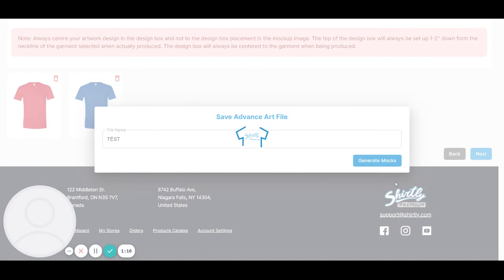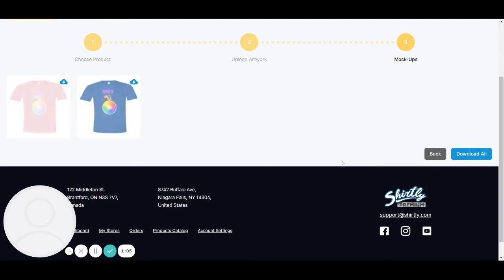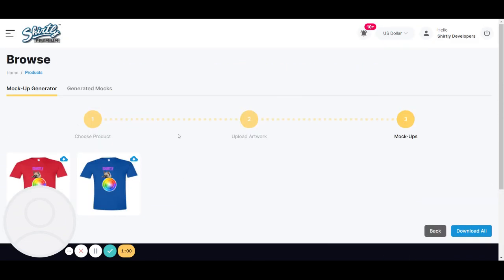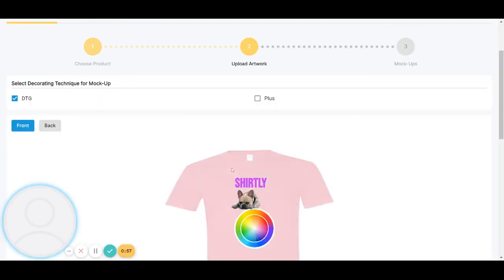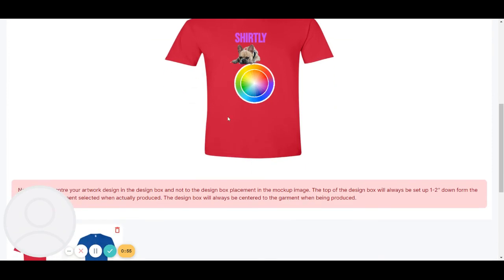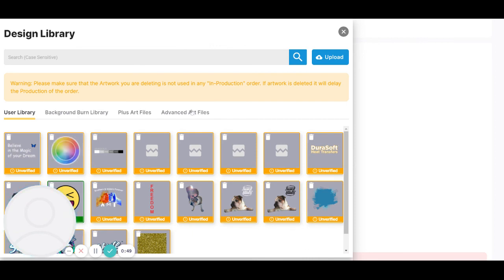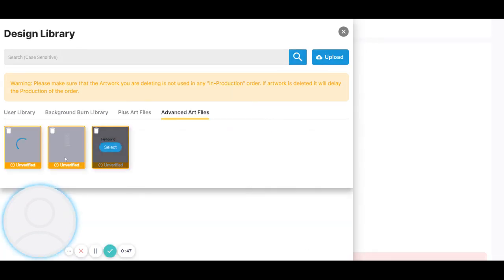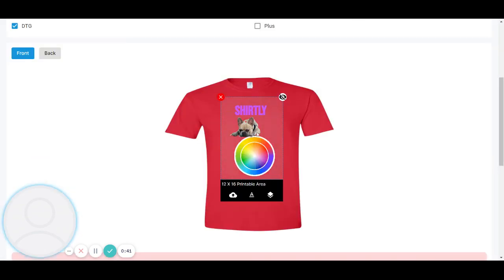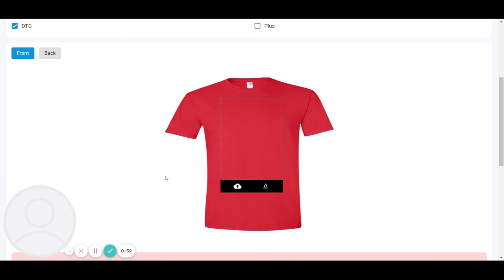So from here, you select generate mockups, and then your newly created mockups are ready to be downloaded to your PC from here. And just to quickly show you, your design that you created is now in your art folder library. If we go to add an image and then advanced art files, you'll see it here, newly created. So you can actually select it, and then you can modify it as well, or do the same thing in your orders feature.